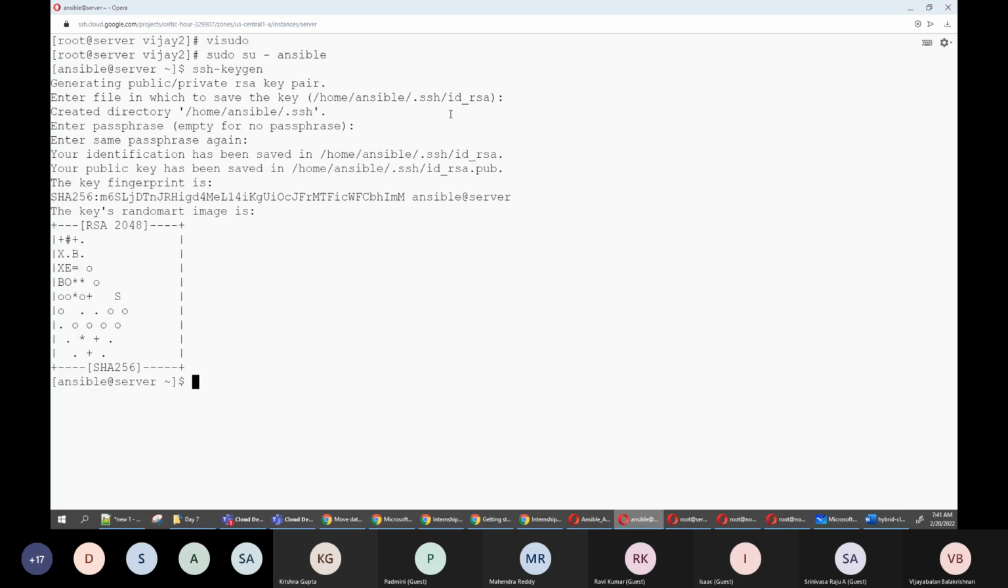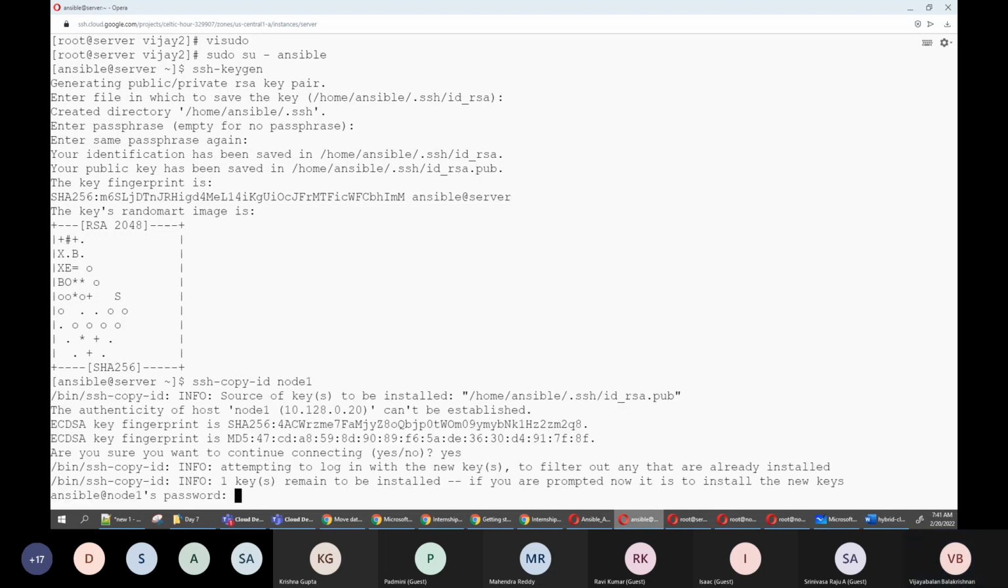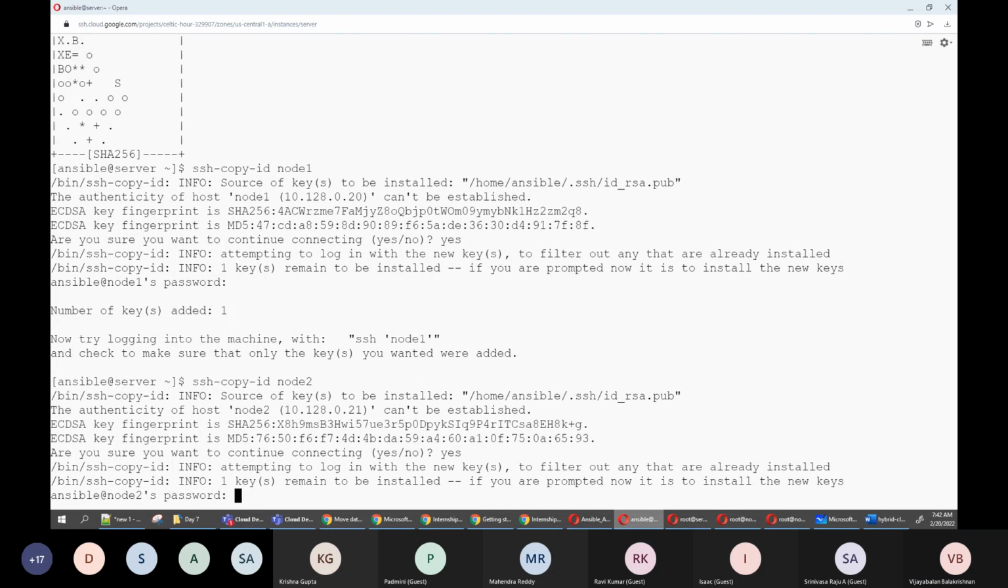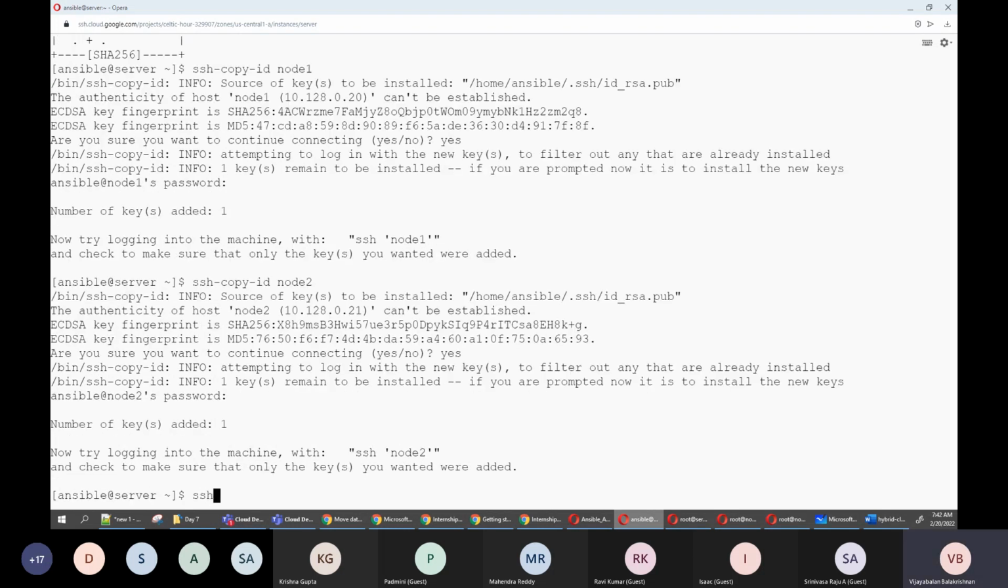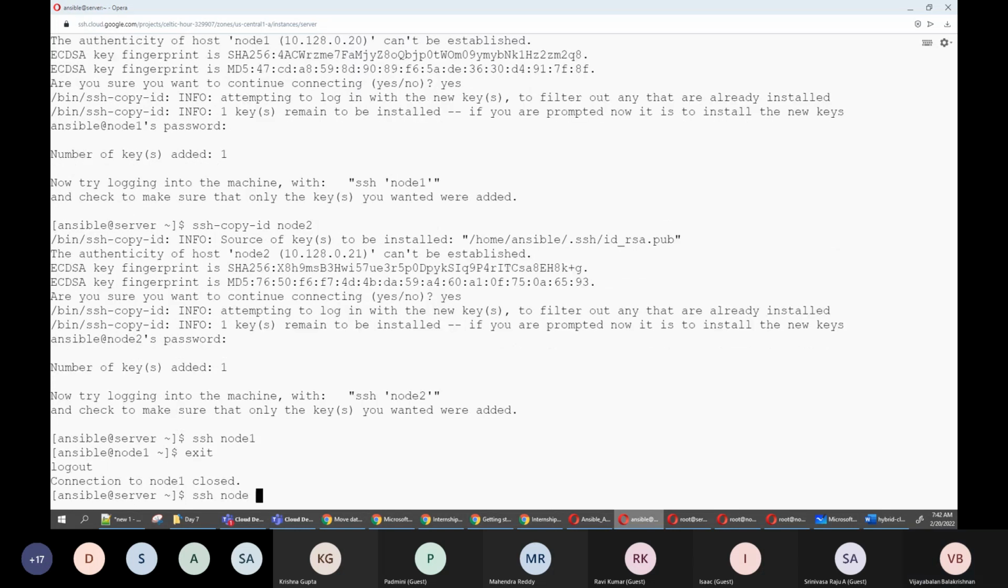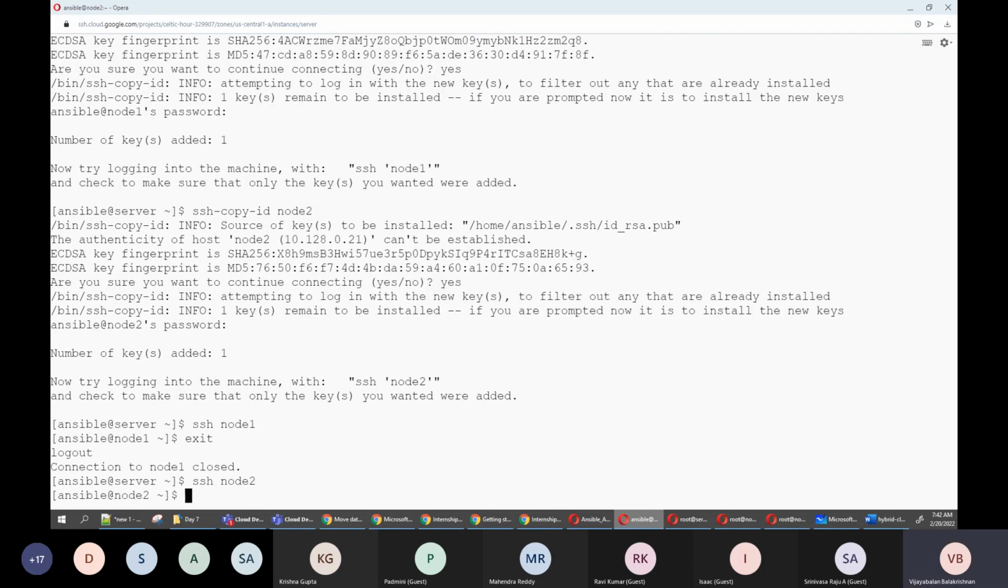Sudo, I'm logging in as Ansible. Now I'm creating a key, and now ssh-copy-id to node1. Yes, the first time I'm giving the password Red Hat. The same for node2. Yes, password Red Hat. So now I want to test it without a password. Yes, it's logging in. Yes, it's getting logged in. So now I'm good to go.